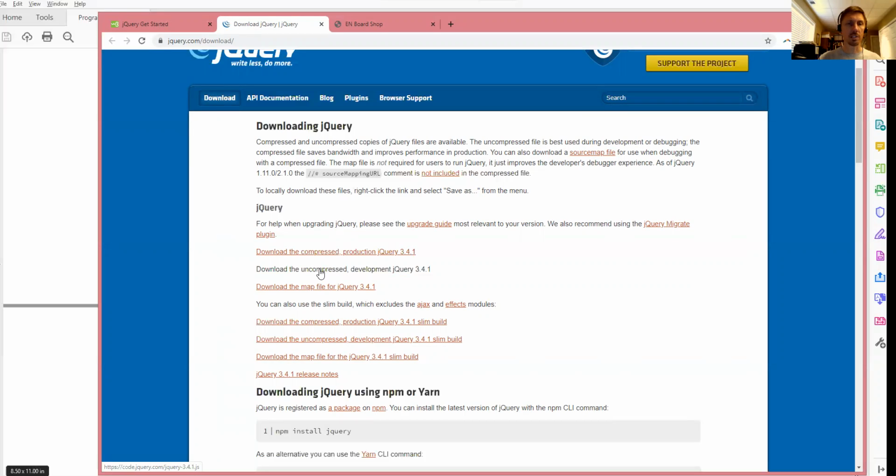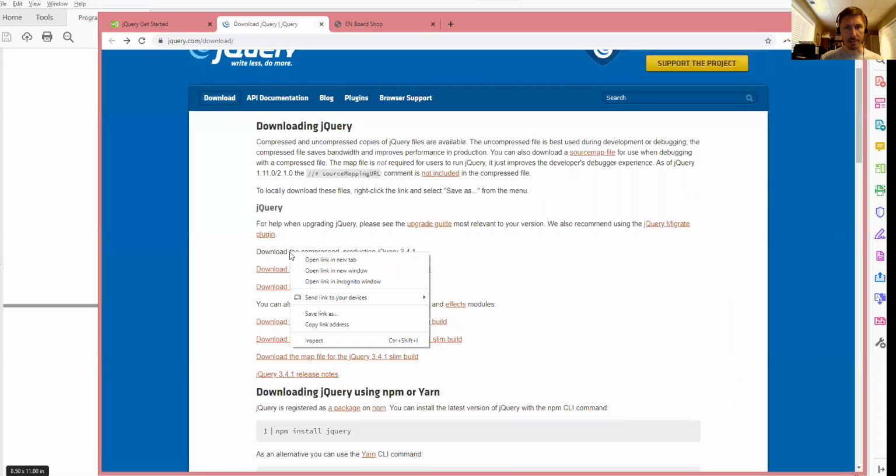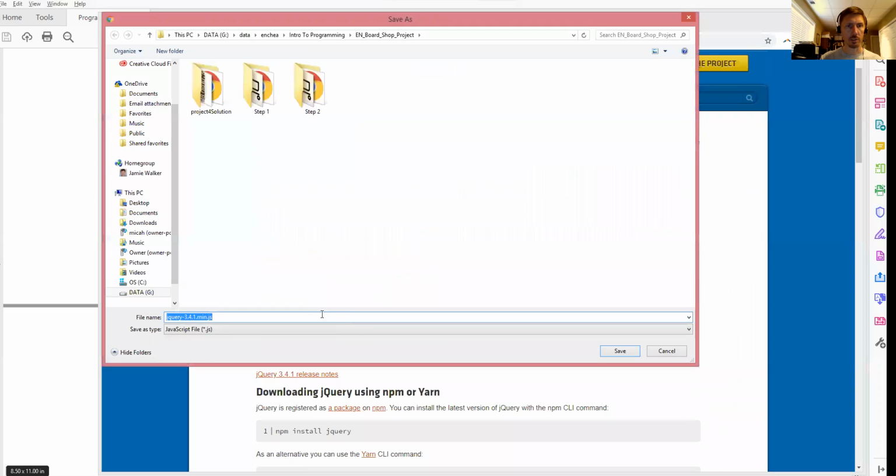So we're just going to download the compressed one. So click download compressed production jQuery. Now it's going to actually show you what the file looks like. So let's go back and actually right click on it and choose save link as. So if we do that, it's going to pull the file down.